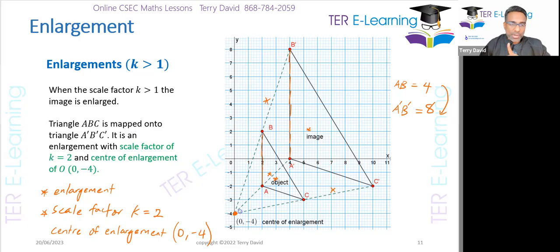Now, let's talk about scenario 1, right? This is where the scale factor is greater than 1. So there's an increase in size of the object. It gets bigger, right? Now, remember I told you there are 3 different scenarios with respect to the scale factor. Either the scale factor is greater than 1, so you have an enlargement, right?